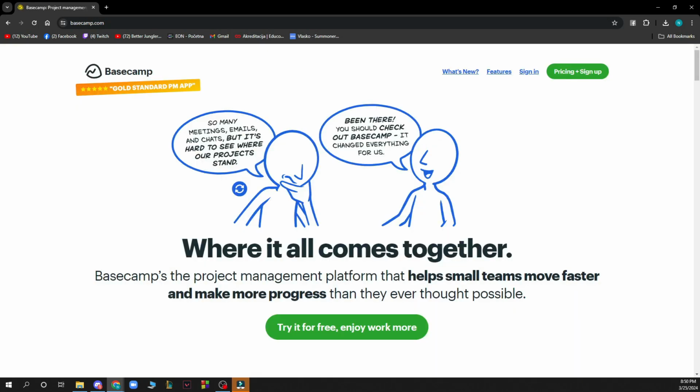Today I'll be showing you how to create an account in Basecamp. Let's see what we have in front of us. As you can see, here we have the Basecamp official website, which is the first thing you need to do. You need to go to basecamp.com and you'll be greeted by a website like this.